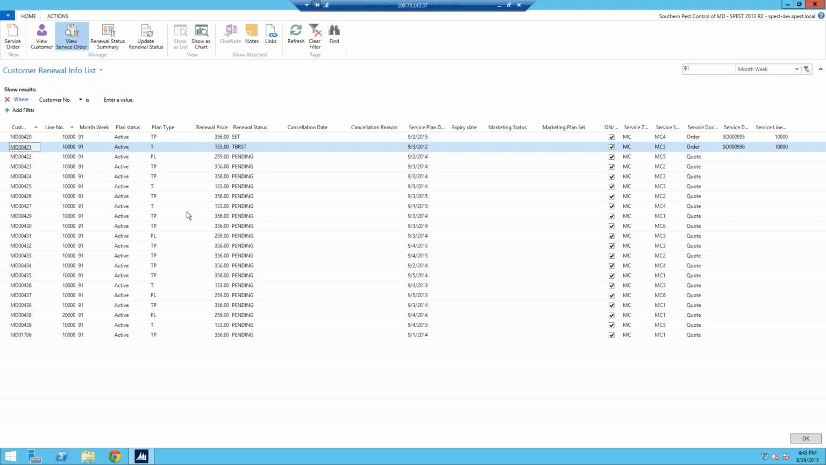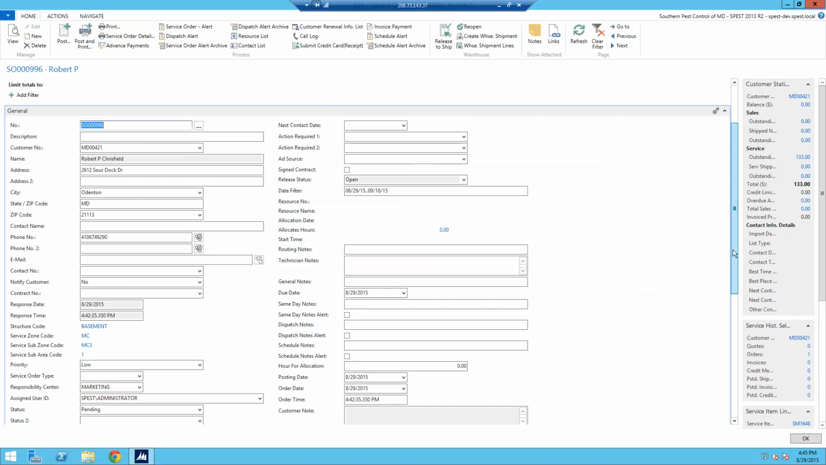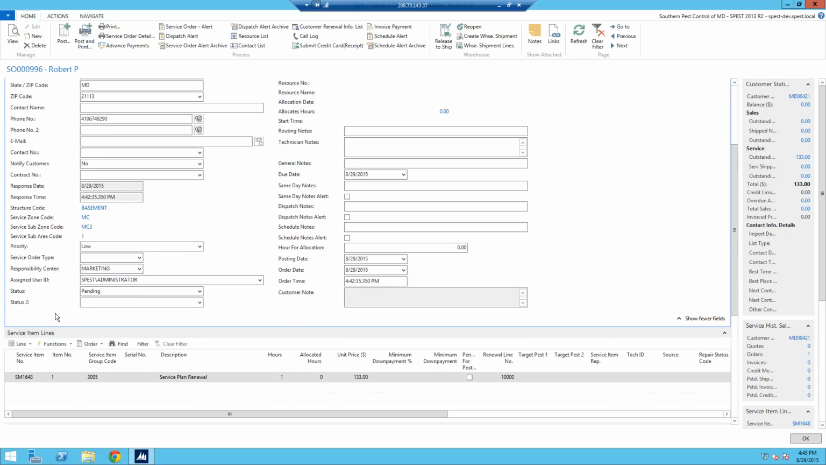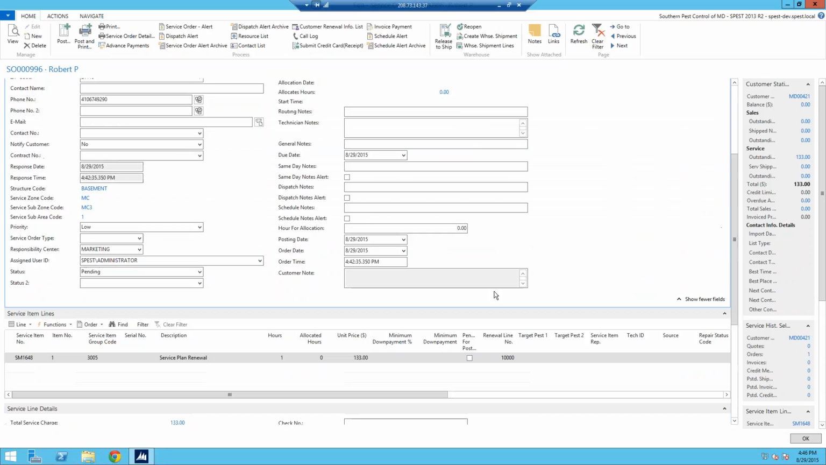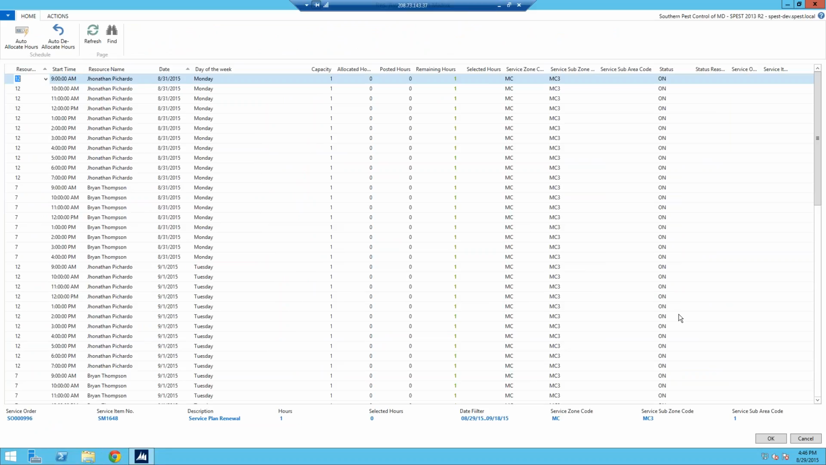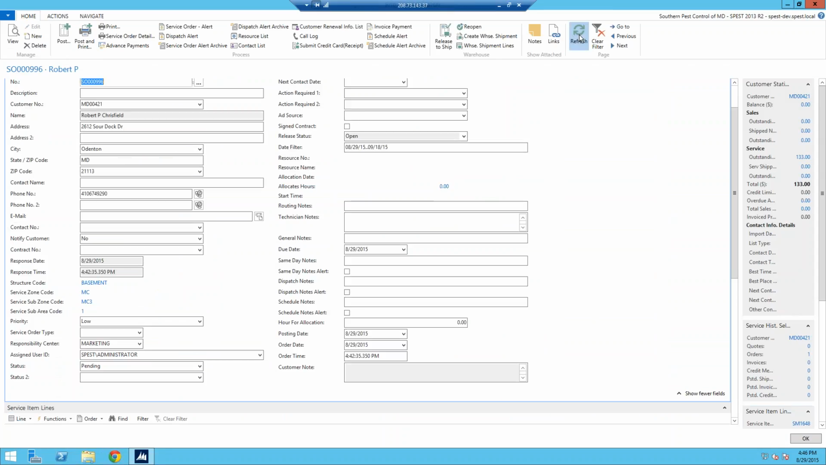We'll click View Service Order and go in and reset this appointment. Oops, wrong thing. I meant to hit Resource Allocations. There we go. So why don't we set this one for Brian on Tuesday. So I select the time, I hit auto allocate, you see the 1 there, hit OK and refresh. Now it's selected for Brian.